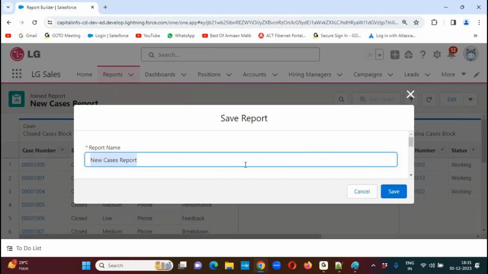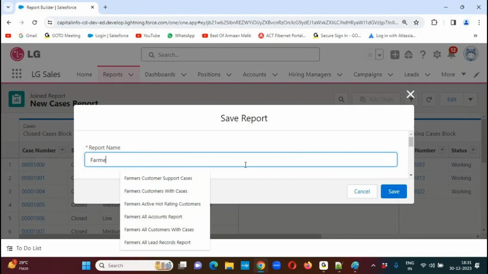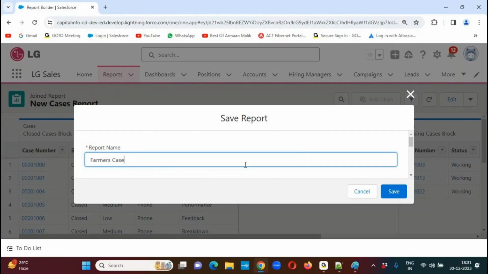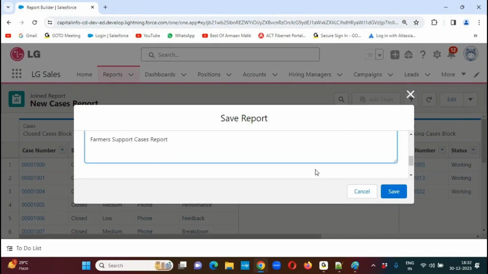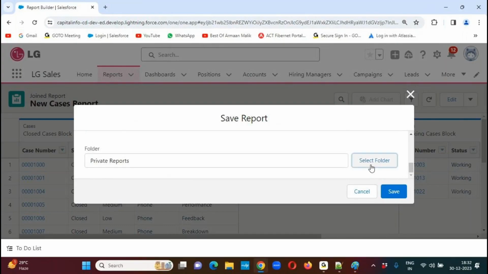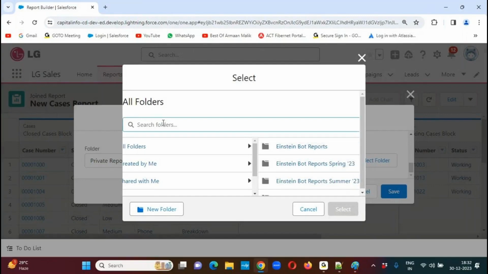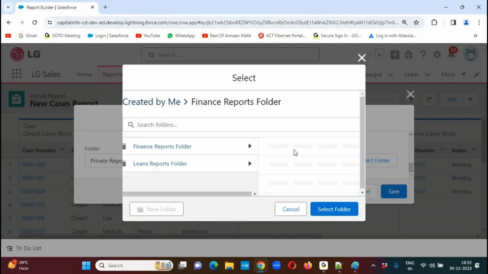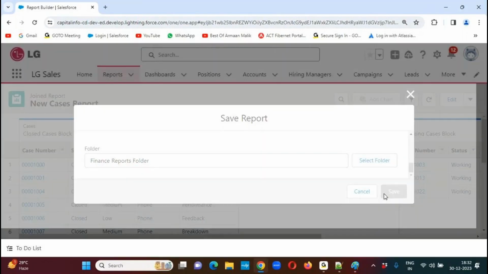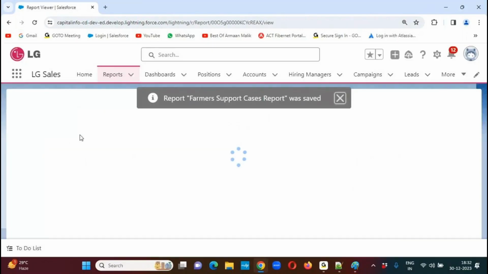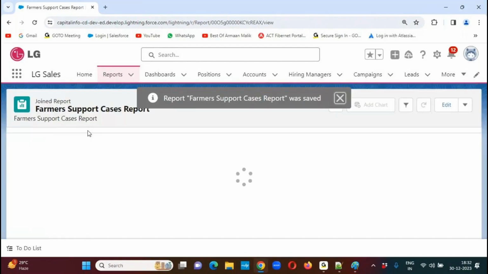I'm saving this report. Now I would like to name it support cases report. I would like to give the same description. I'm selecting the folder also. Select the folder. Now save it. Now my report has been saved successfully inside my database.